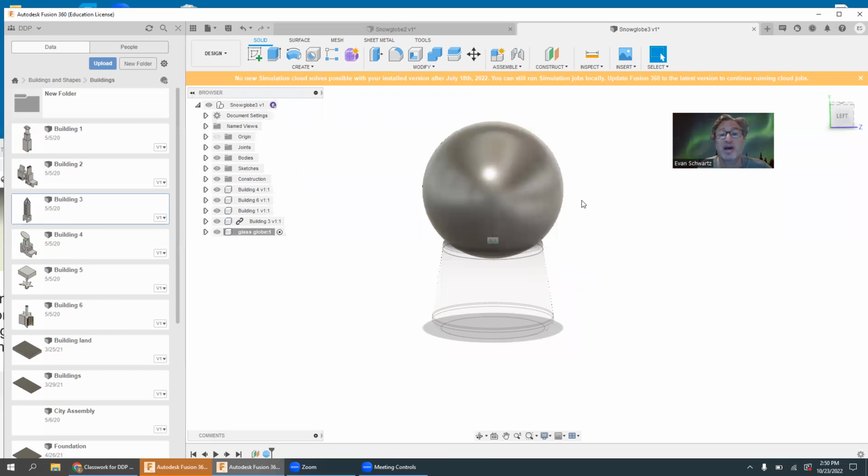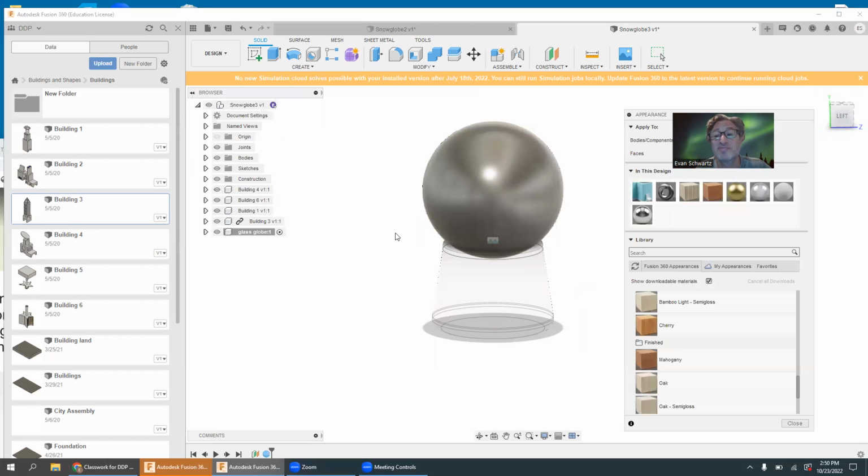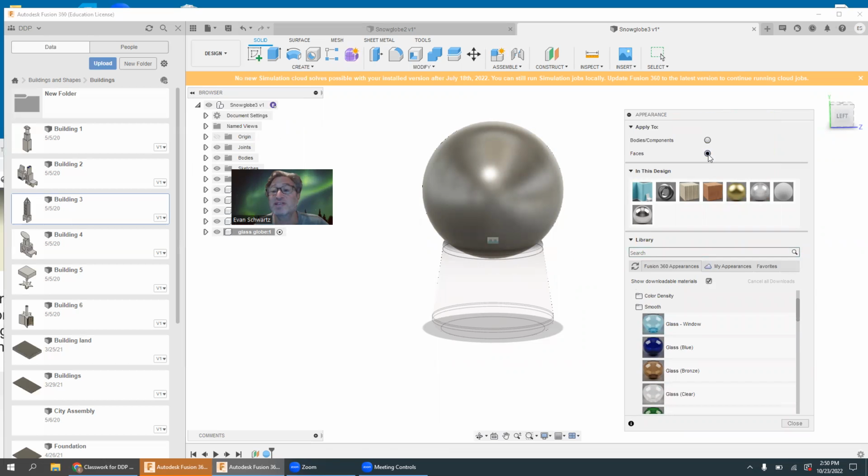See how that looks. In order to see things, we're going to go to Modify, then Appearance, then Glass. And the glass that I like to use is Smooth Window. Oh, but if it chooses everything, I'm going to scroll back up here and make sure it's applied to faces instead of bodies or components. All right, it's looking good.